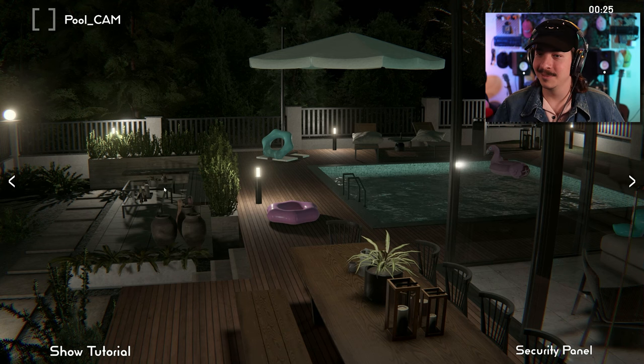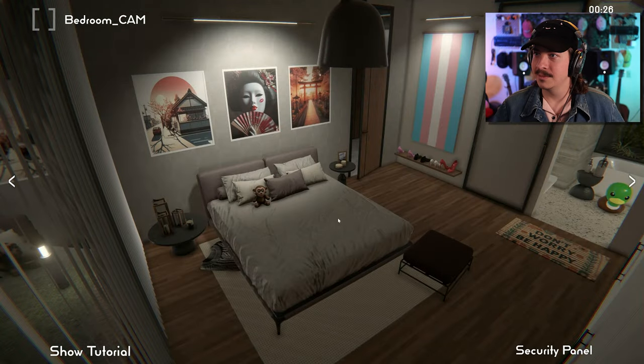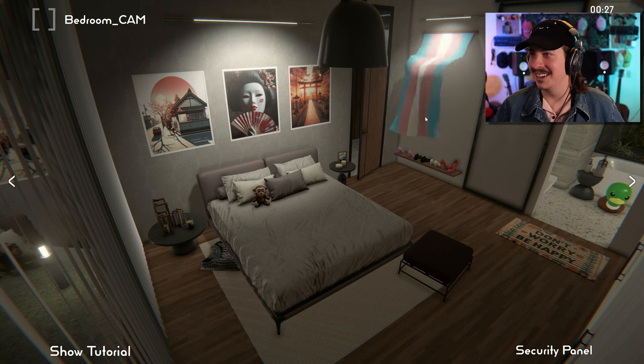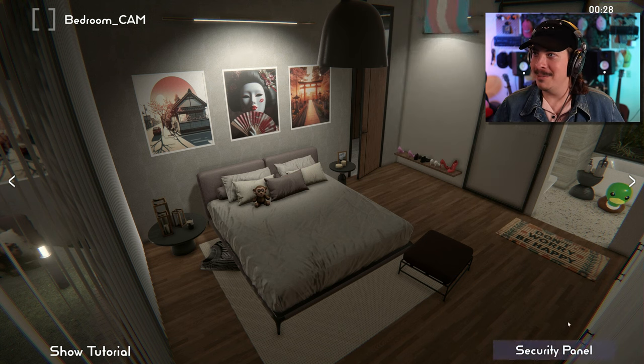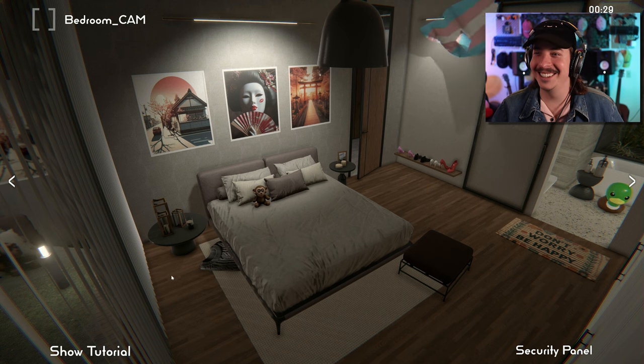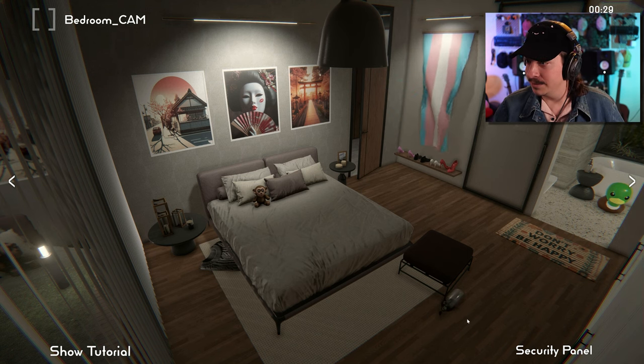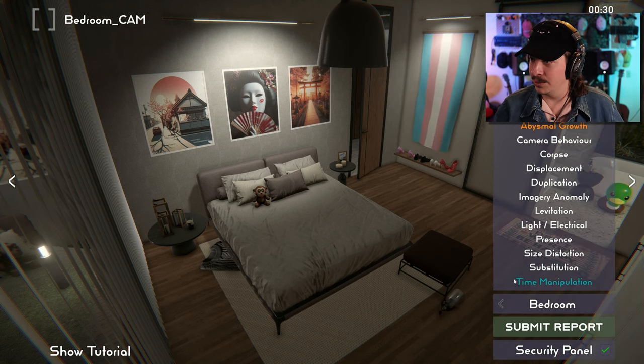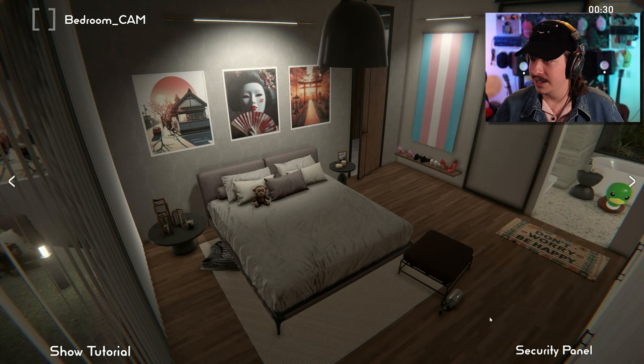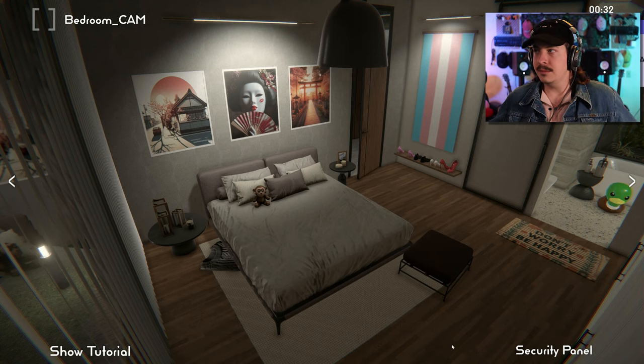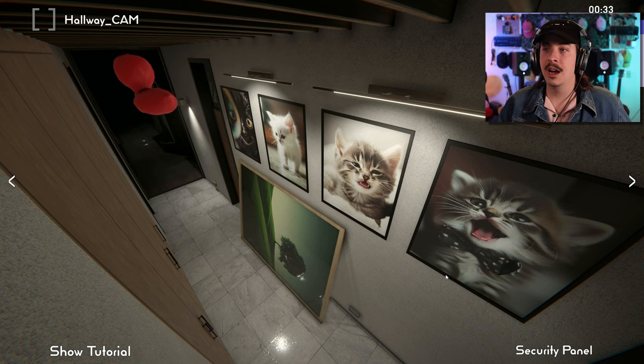Let's keep looking. Pool cam. Beep, beep, beep. So fun. Tickle, tickle, tickle. Oh! Rude. How rude. Stop throwing bottles everywhere. I just noticed that rug says, don't worry, be happy. How fun. Okay.